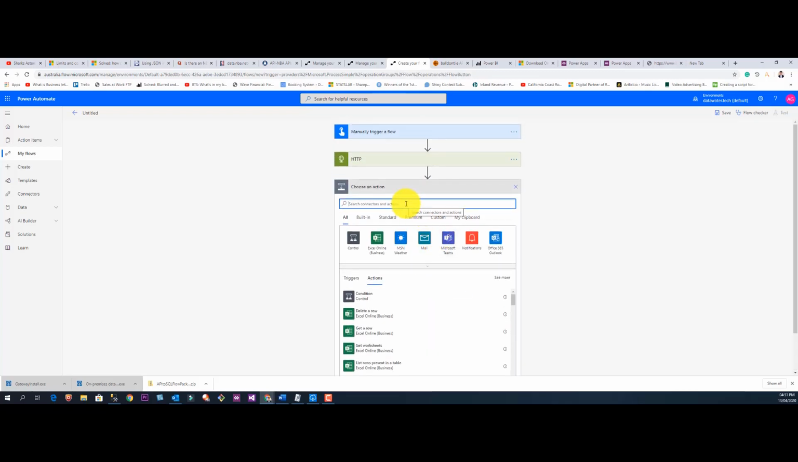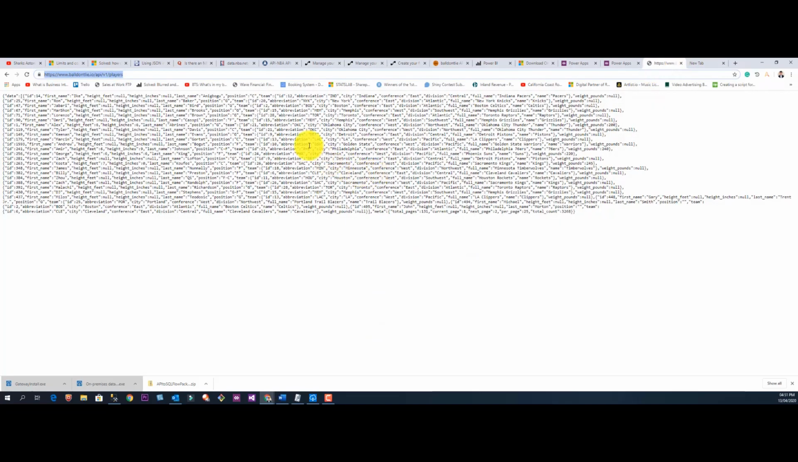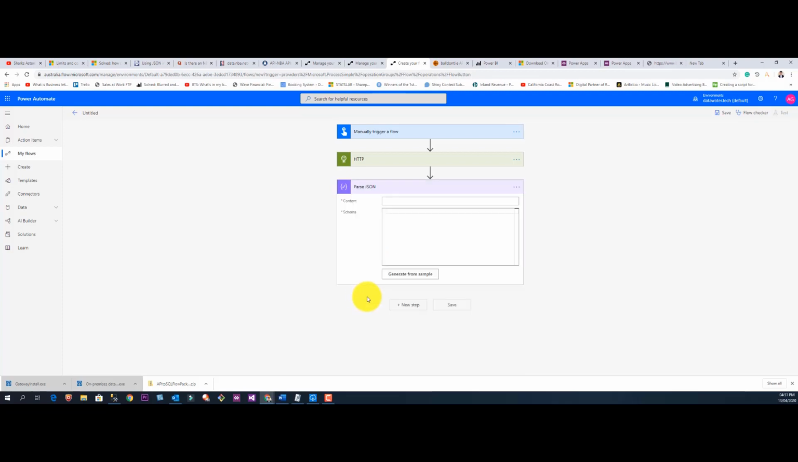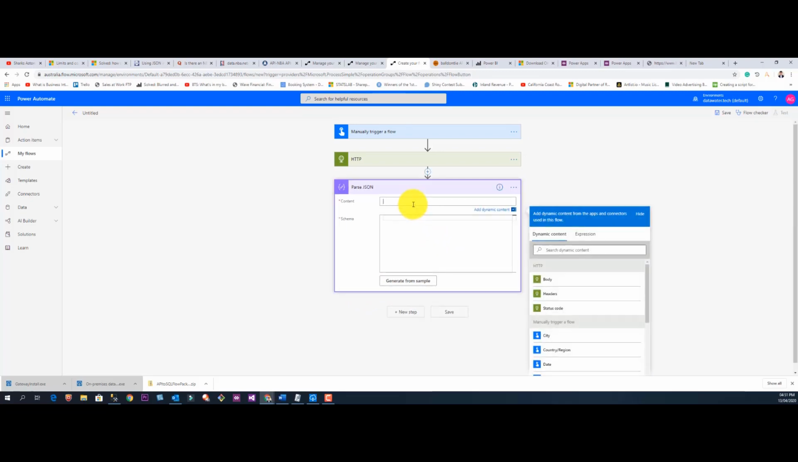So the next step is, because when we retrieve the data, we'll return some JSON format, we want to transform the JSON format to something that the database can understand, into a more structured table format. So we have to use the Parse JSON function. Yeah, this one here. And then we just use the body of the HTTP. You can see it here. And then for the content, we use the body.